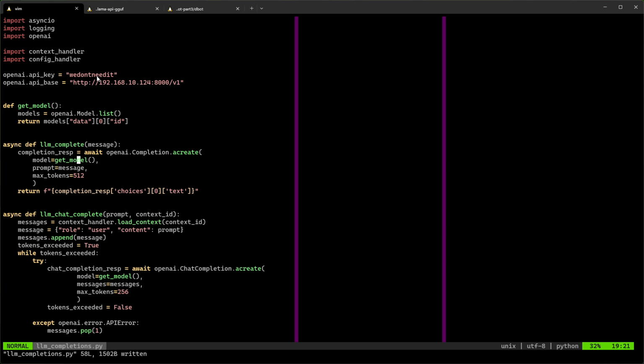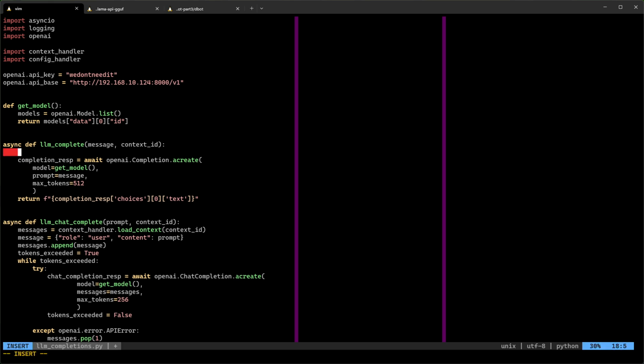Now let's go to the completion itself. So for LLM complete, we will now need the context ID as well, because we need to know our configuration for the max tokens. Config.